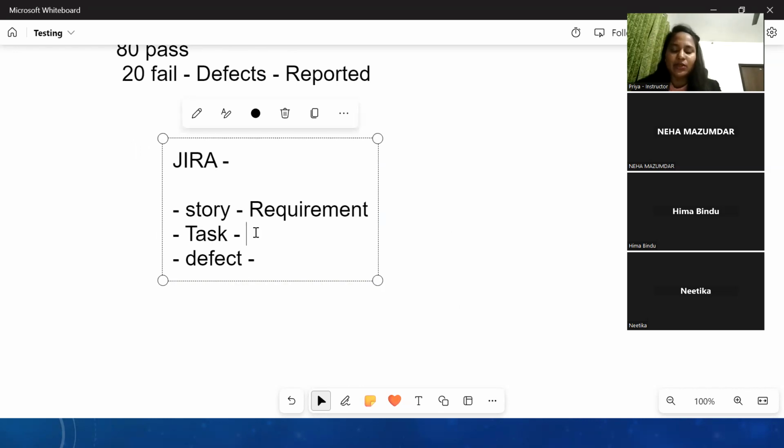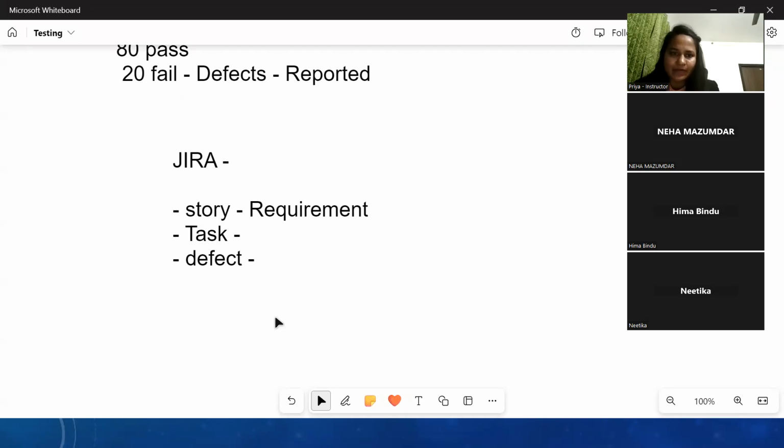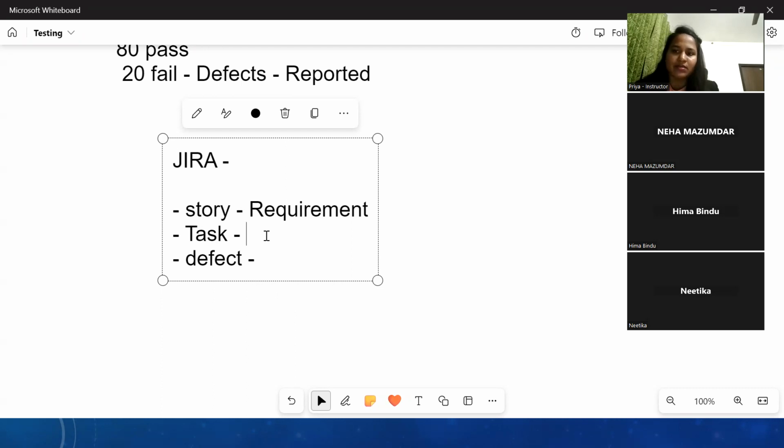A task is not created by the BA. You can also create your own task, or the manager will create a task and assign it to you. Can you give a complete example with Amazon? What can be a task? Do we need to write test cases in Excel? Are we using any other application? Yes, people use Excel as well, and people mostly use Excel for test case writing.